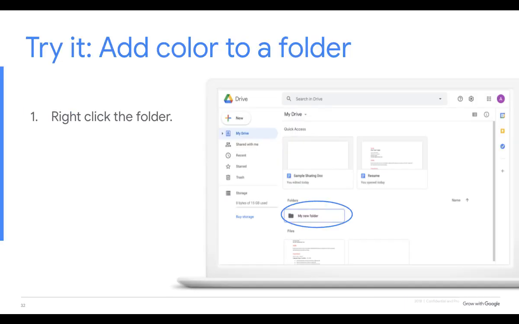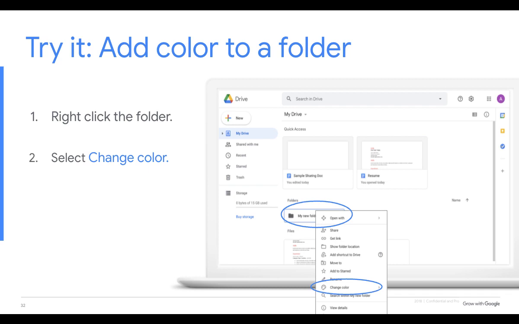So now it's your turn to try it. You're going to right click or control click on the folder. From the menu that opens up, you're going to select change color. And then a menu of color options should appear. And you're going to click on the color that you want.